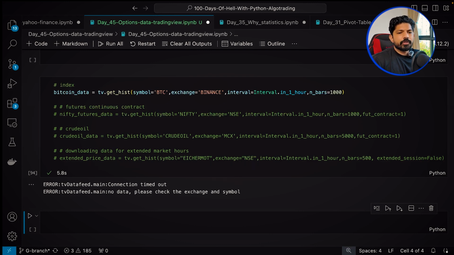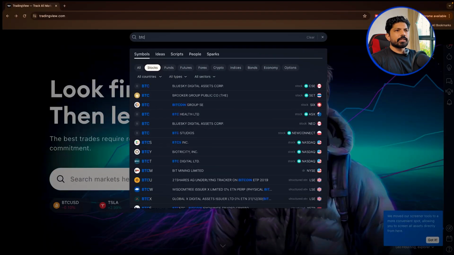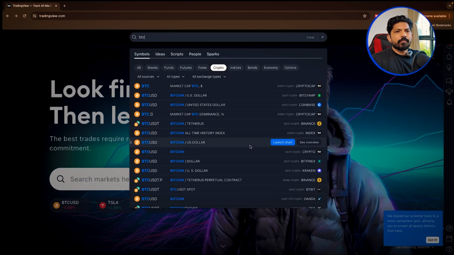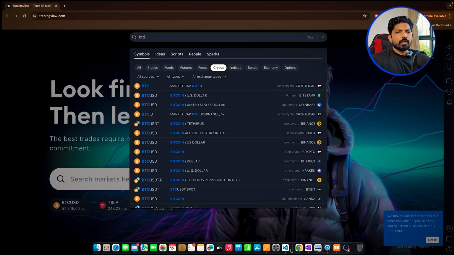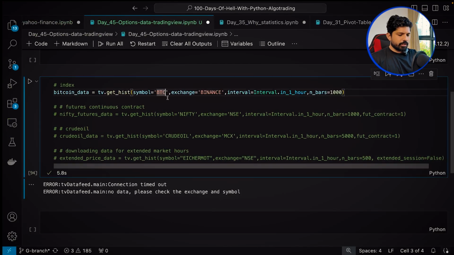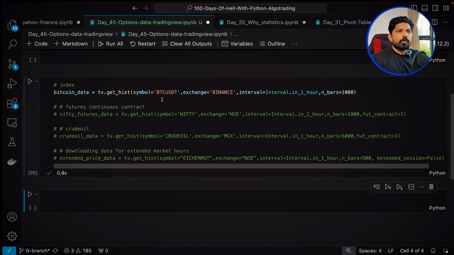I'll open TradingView first. Here I'll search BTC and select the exchange, so crypto. Here we have Binance, and let's first understand the spot one. The symbol is BTCUSDT and the exchange is Binance, so I'll change from BTC to BTCUSDT. This pair should be correct, right? And when I run this, now it's running.